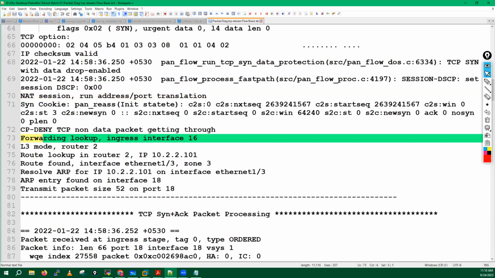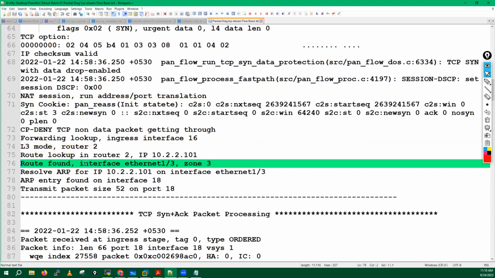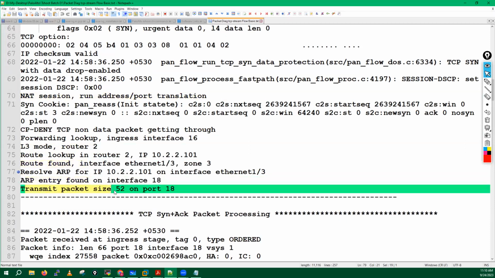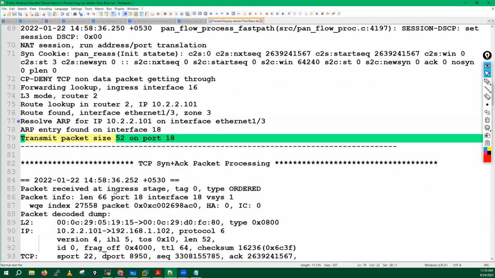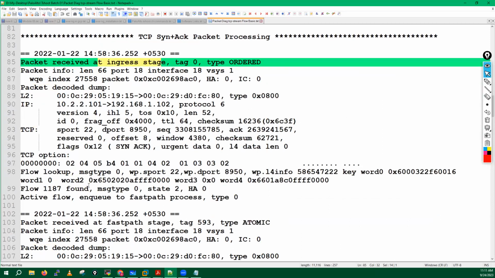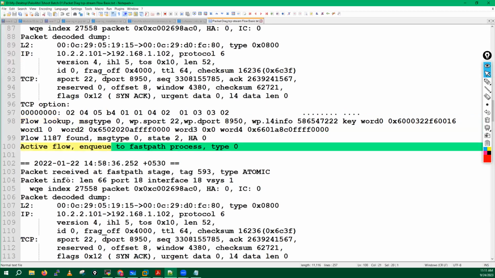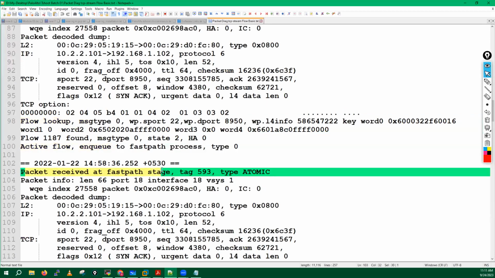After that, by the end of that, they are doing the forwarding lookup, and they are sending it in L3 mode: route lookup, route found, resolve ARP entry found, transmit packet into the wire. So that's how the packet processing works. Now for the simplest case, we have received an ingress stage. This time when it does the flow lookup, it has found the active flow, and receives the packet in fast path directly. It has just bypassed the slow path completely.